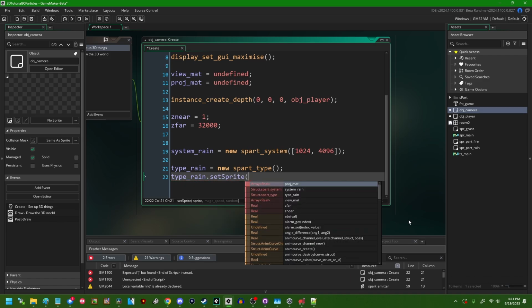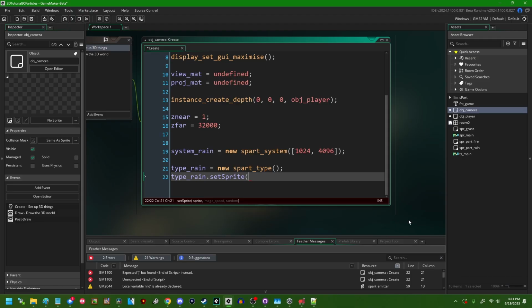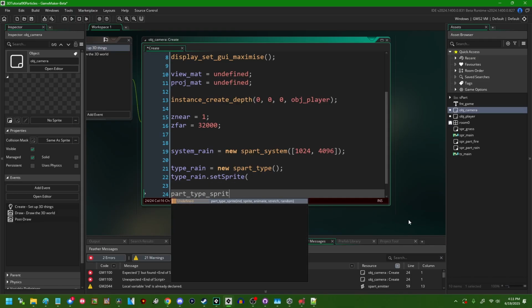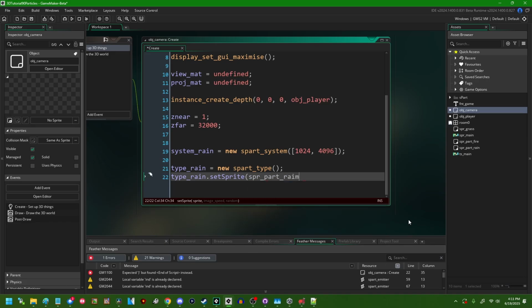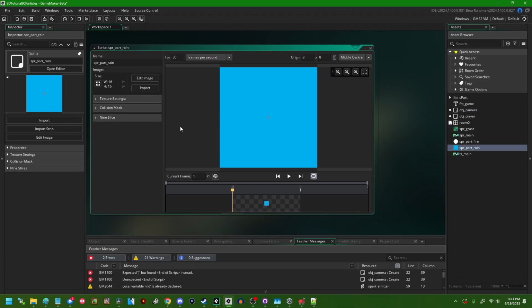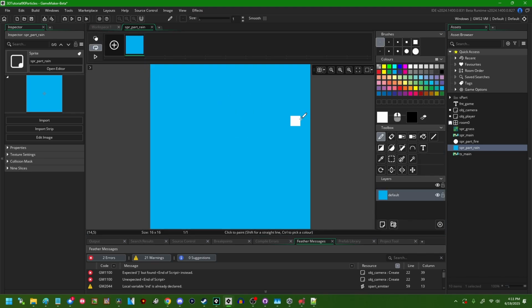This is going to mirror pretty closely GameMaker's built-in part type sprite function. We're going to want a sprite index, which is going to be SPR part rain. That's the sprite that I created. We're going to want an image speed, and I believe if you set this to 0, the system will use a random sprite index. So if your SPR part rain has multiple different shapes, you know what? Let me do a little bit of MS Paint work with this. Hang on.